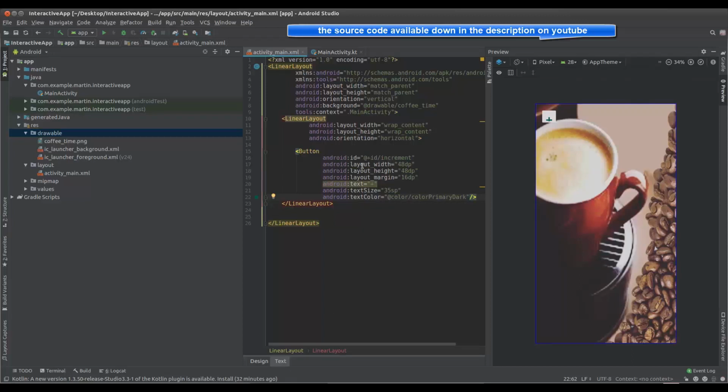And this button has layout width and height 48 dp, and we can choose a layout margin for it. I choose 16 dp, and the text, this is the plus sign, and we can choose the text size and text color in this way.